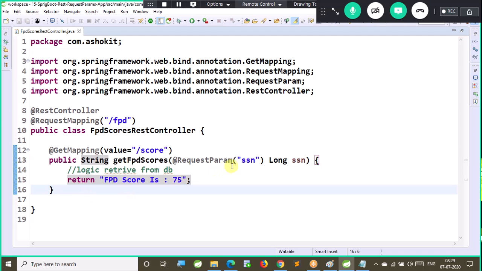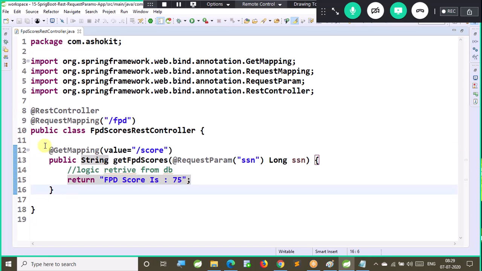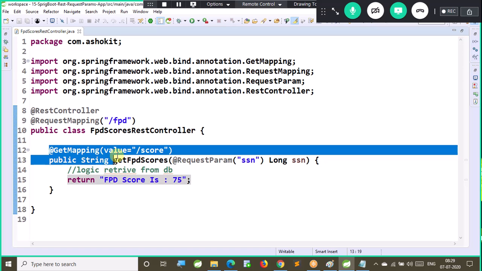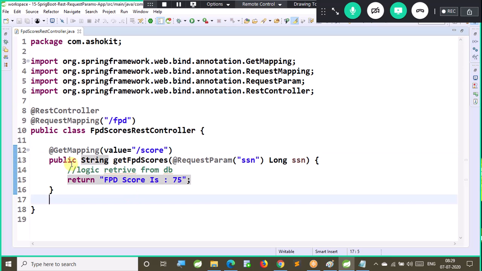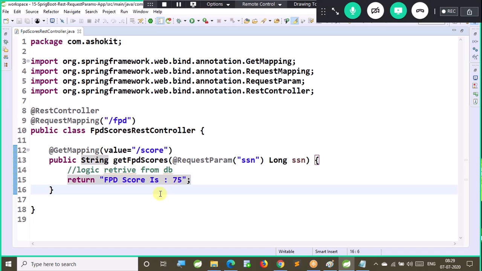Can the client send the data for this method in the request body, or cannot the client send the data in the request body? The client cannot send the data in the request body. The reason is a GET request will not contain the request body. So if the request body is not available, then how can the client send the data to the server? That's where query parameters and path parameters come into the picture.